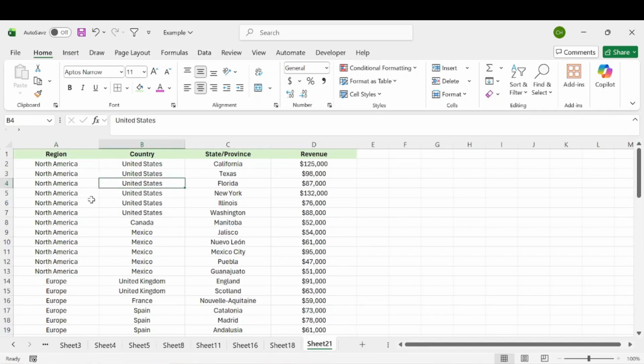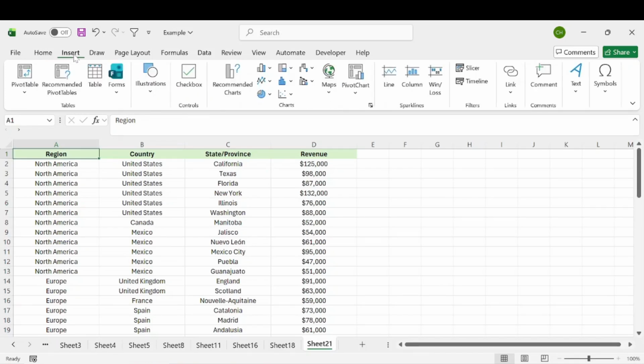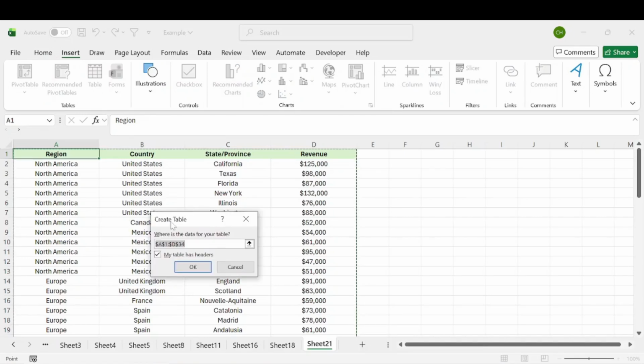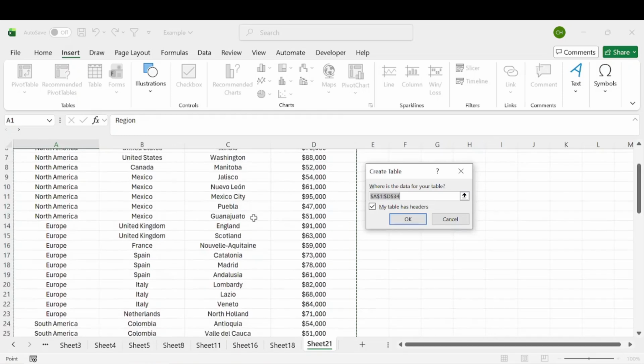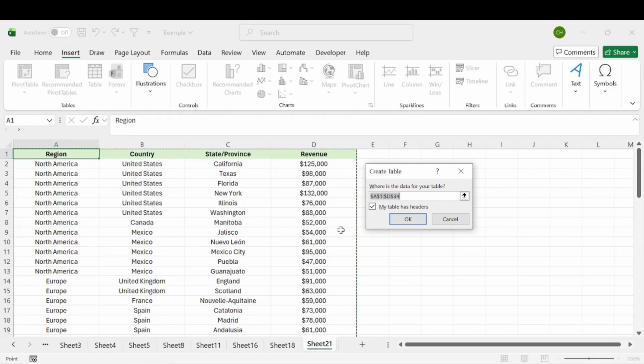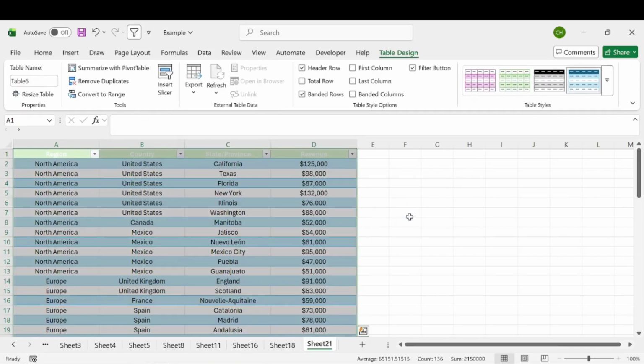So the first thing that we need to do is select within our data. Now we can hit Control T, or if we go up to the Insert ribbon, we can select Table. And this little pop-up box is going to appear, and Excel will guesstimate where your data range is. And in this case, it guessed it correctly. And my data has headers, so I want to make sure that this is checked as well. So I'll go ahead and hit OK, and that's going to create a table for my data.